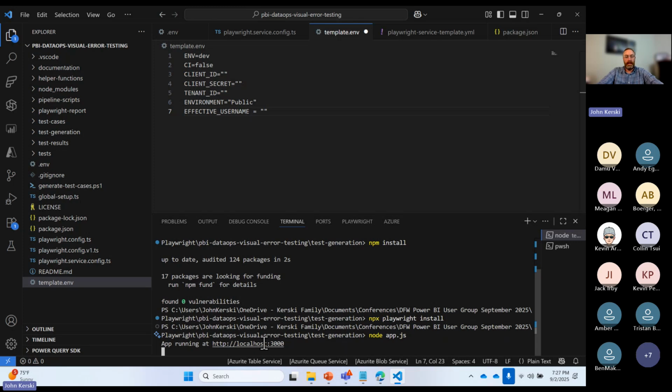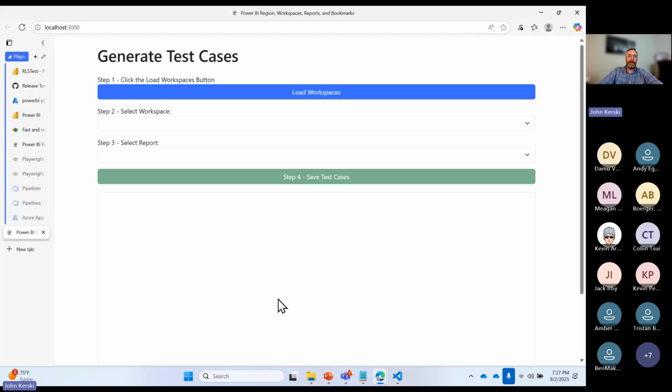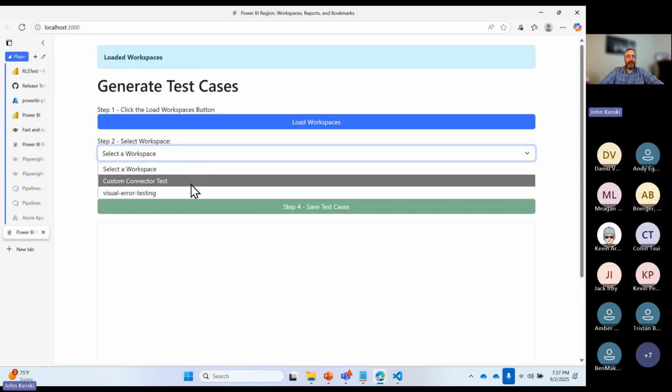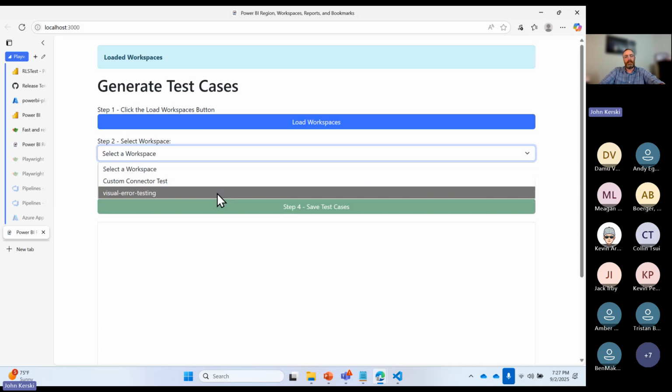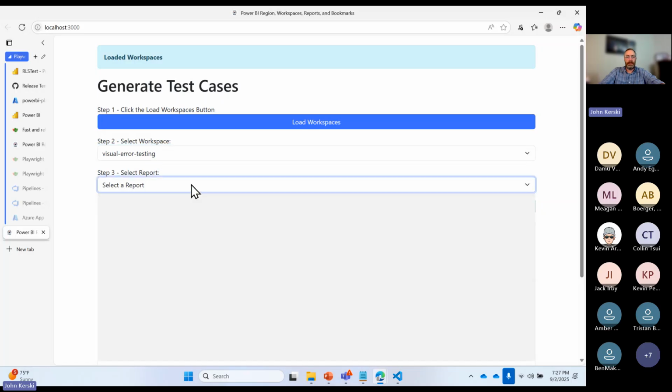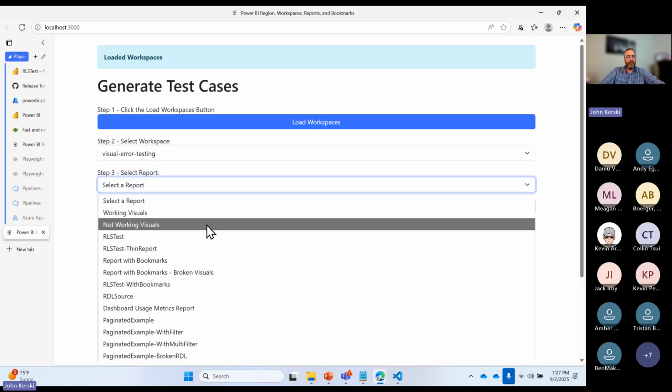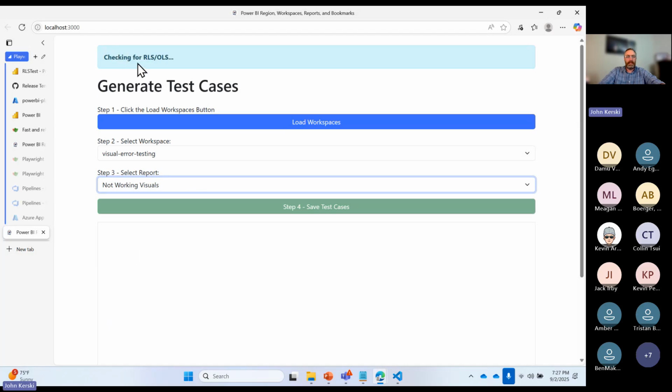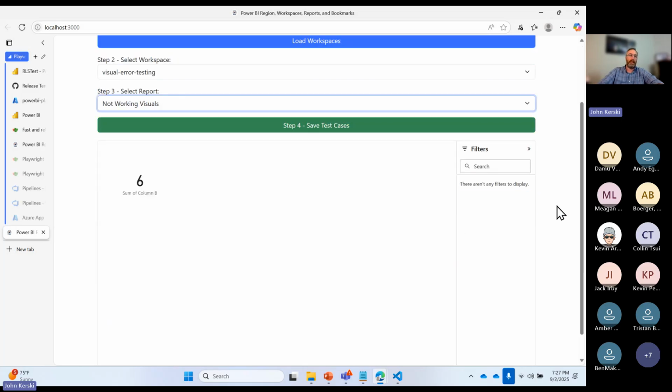And this will start up a little application we built where if you've got your service principal set up correctly, if I click load workspaces, what it will do is show you all the workspaces that service principal has access to. And so I'm going to click this workspace visual error testing, and then I will pick any of the reports here. And up at the top, it'll tell you what it's doing right now. So it's going to check if the report is backed by a RLS semantic model. It's going to check if it has bookmarks, and it will actually render the report on the screen.